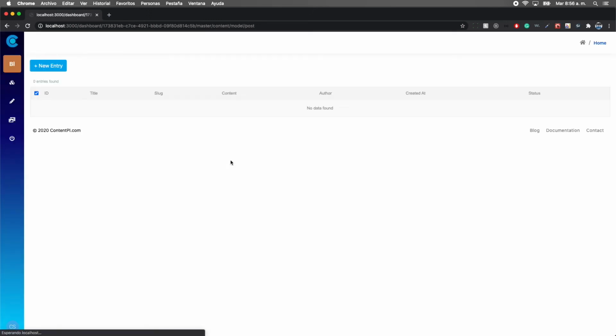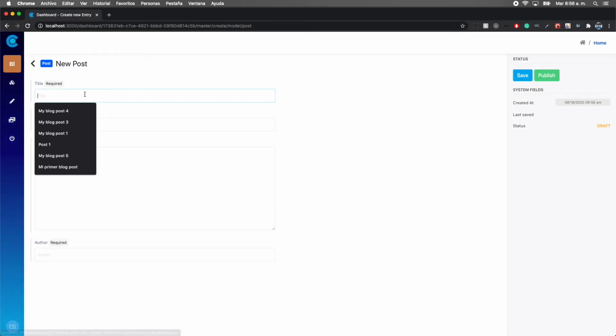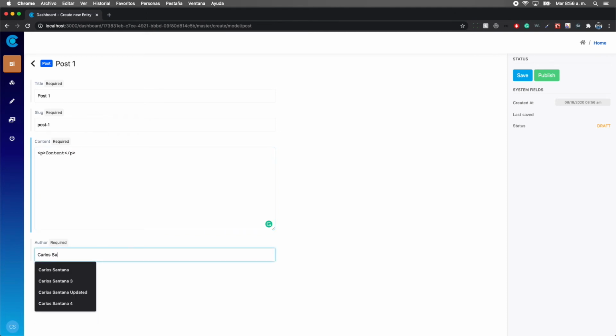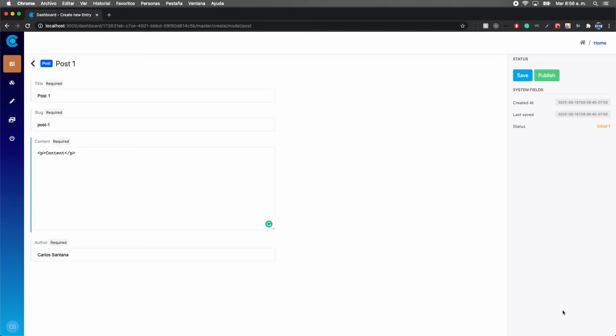Okay, so we go to the content editing, we create a new entry saying post 1, and then some content here, and then the author Carlos Santana. I'm going to save this part. So now the alert is showing and hiding. I fixed that part. So now if I try to save again the same post, now I should get this entry already exists.